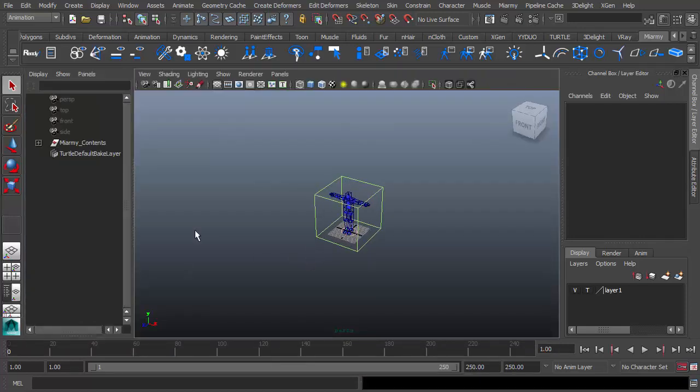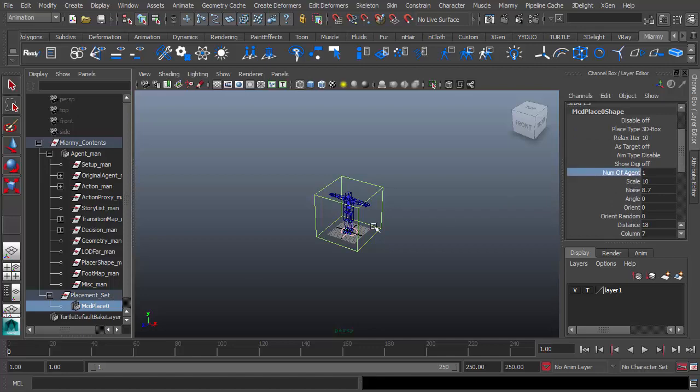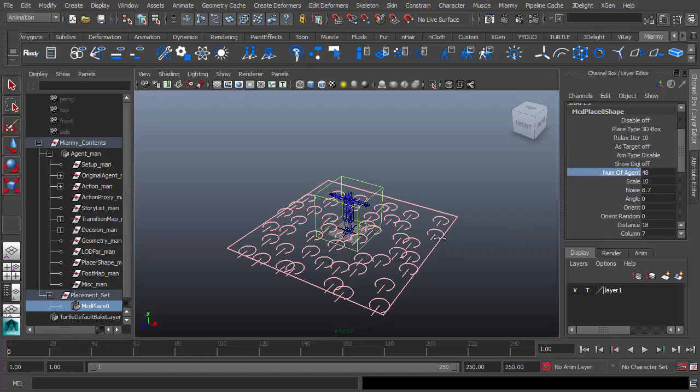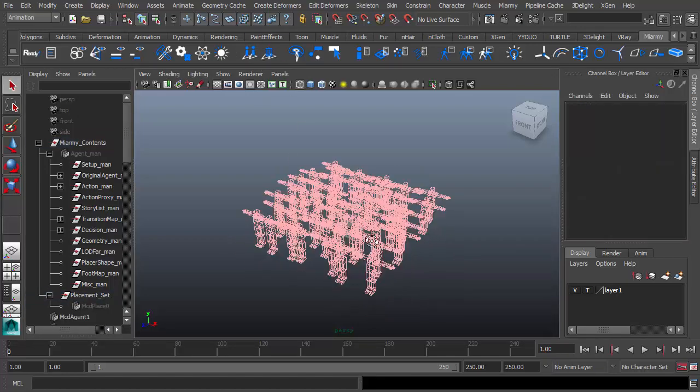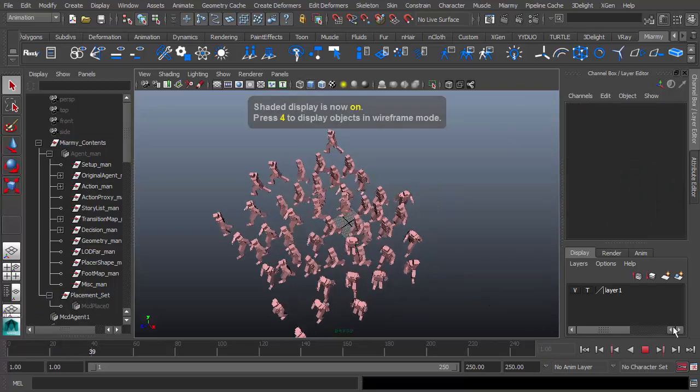Let's first make our placement node with the bigger number of agents, just like this, and place our agents. This is a pretty simple concept here.